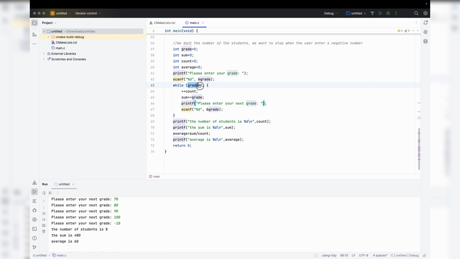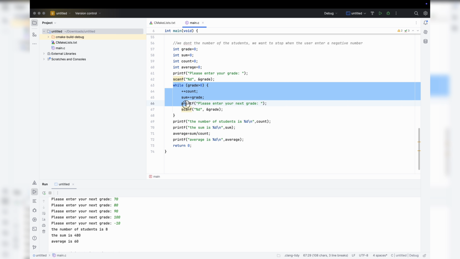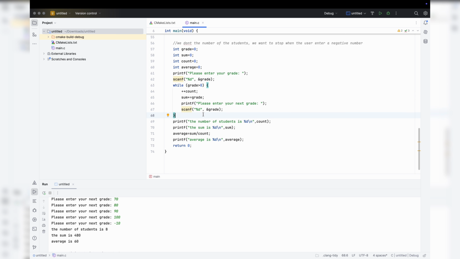Here, if we want to check the condition greater than 0, we cannot use a for loop, because we don't know the count, or how many times we want to run this part of the code. So we have to use a while loop here. That's a big difference between the while loop and the for loop.